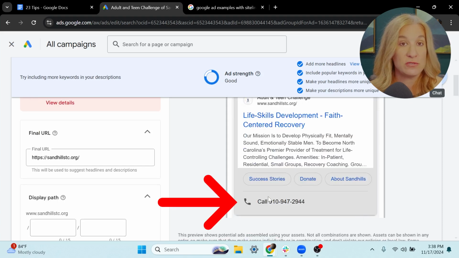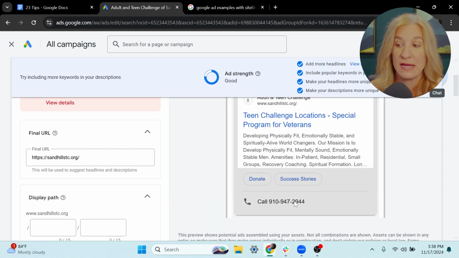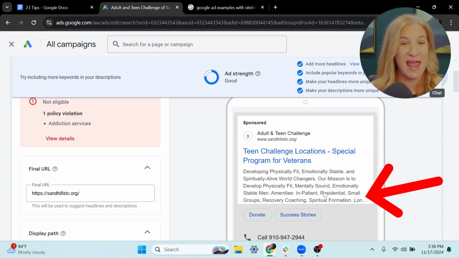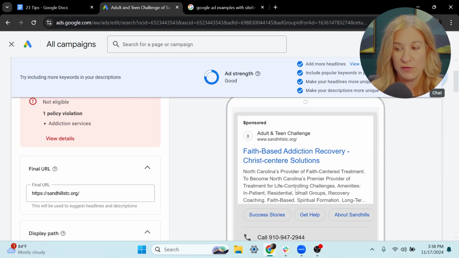Call extension is also shown here, so that gives the phone number. So if I'm on a mobile device, I can click that and make a phone call pretty quickly. Call outs are going to be down here. So it just adds, like I said, extra content into that ad versus only having a few headlines and your few description variables.